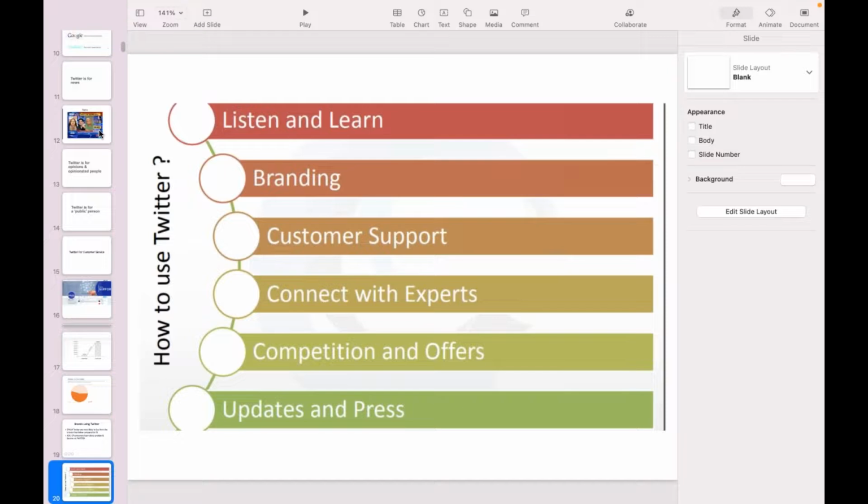So how to use Twitter? Listen and learn. Branding: you should have your branding in terms of how you tweet and your profile. Customer support: if you have a business on Twitter and any of your customers has an issue and tweets tagging you, you should be able to respond to them. That's the customer support you provide, and mind you, that's visible to everyone out there. So it's very important to acknowledge the problem and try attending to it.